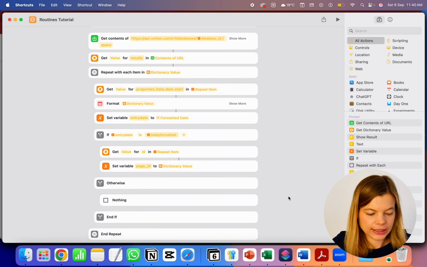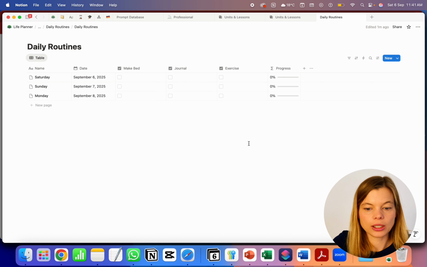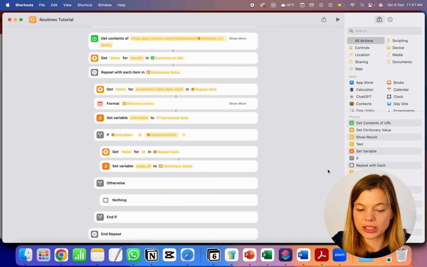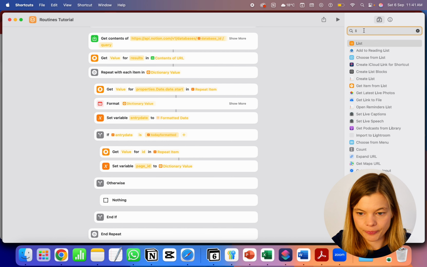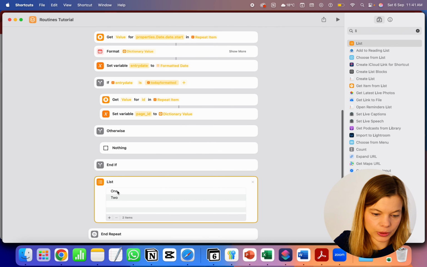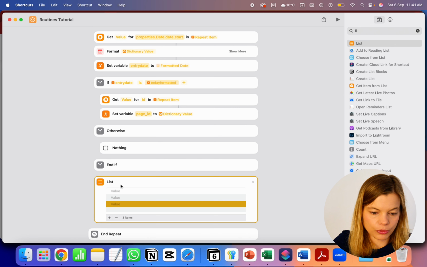Okay, so what we need now is a list that allows us to choose the routine that we want to check. So here in our example, we have 3 routines: make bed, journal, and exercise. So we need to tell our shortcut how these routines are called, right? And we need something where we can choose these routines from. So what we need now is a list. So we put a list at the end of our shortcut, and we can remove the example entries here. And we put 3 new entries because we have 3 routines.